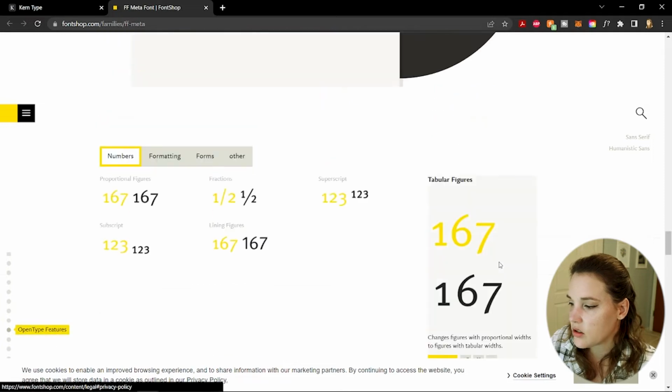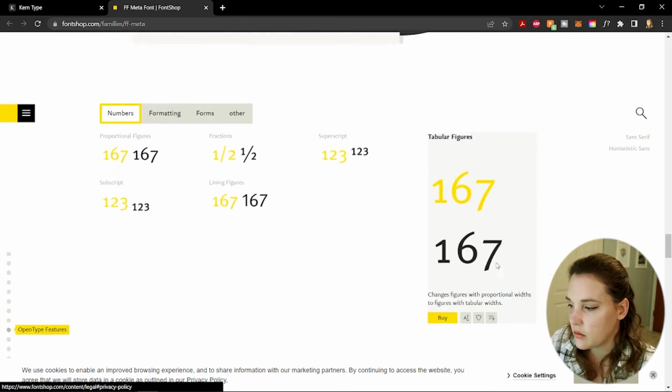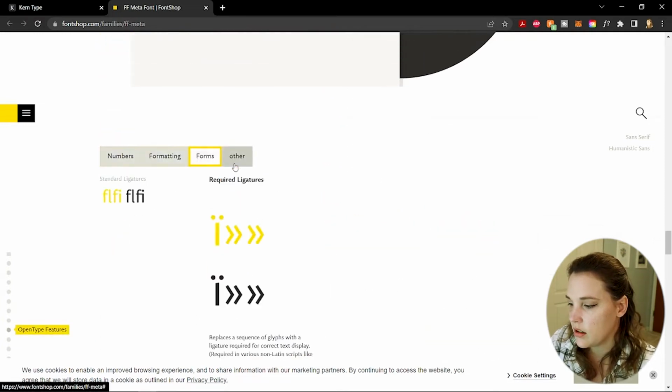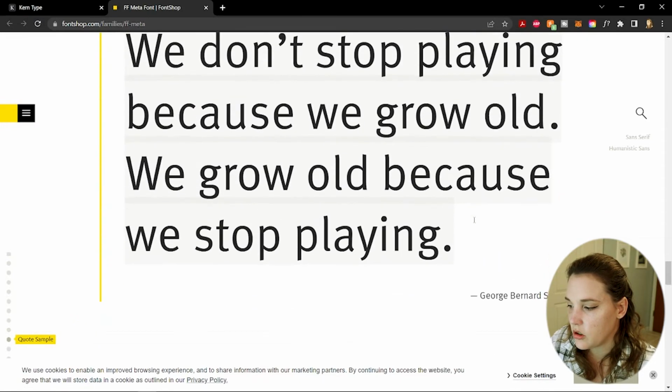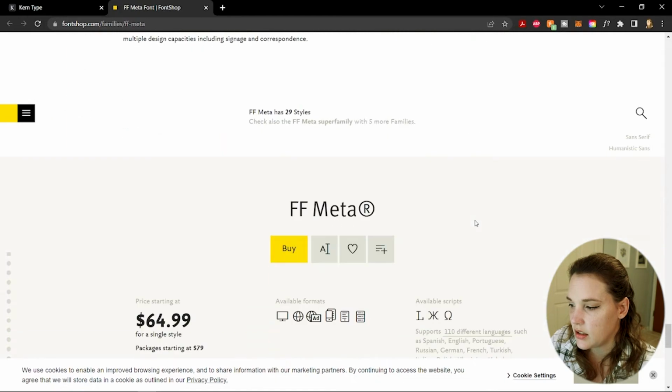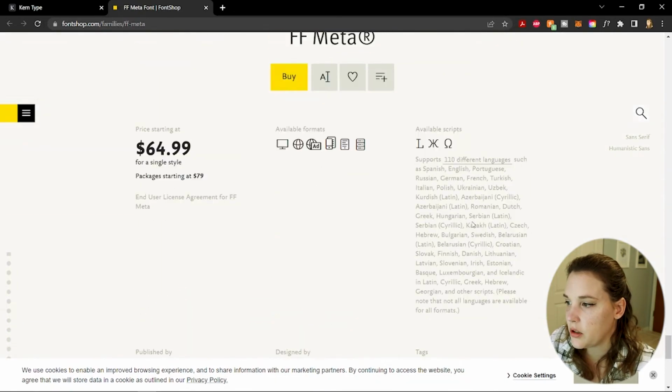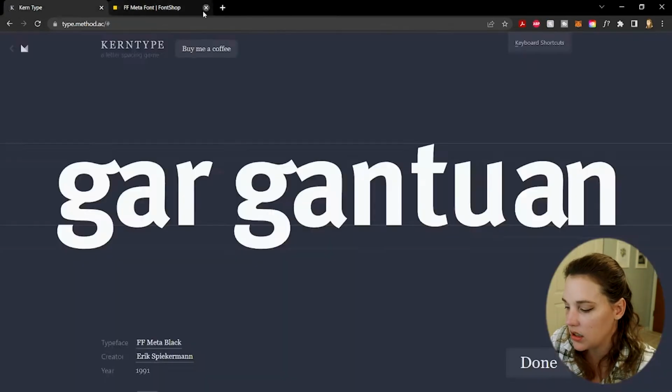Let's see. There's also number formatting here. Formatting, forms, others. You got different forms of it. You can purchase that. You can purchase it. Oh, that's so good. Wow.